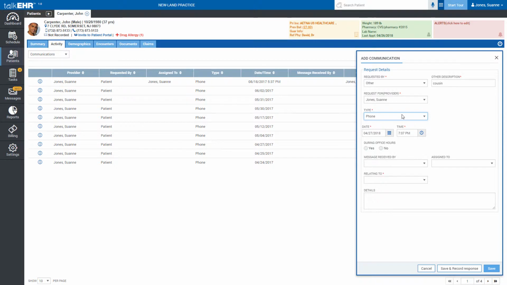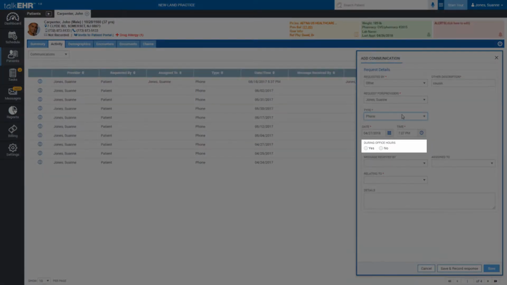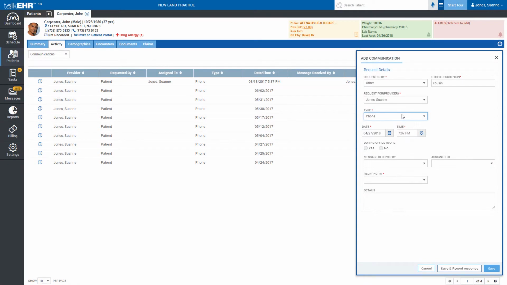In the next step, you have to mention the date and time of the request. By default, it is set to the current date and time. You can choose whether the request time was within your working hours or not, but this is an optional field. In the next drop-down menu, choose the person who received the message, and in the very next field, choose the person to whom you want to assign this task.